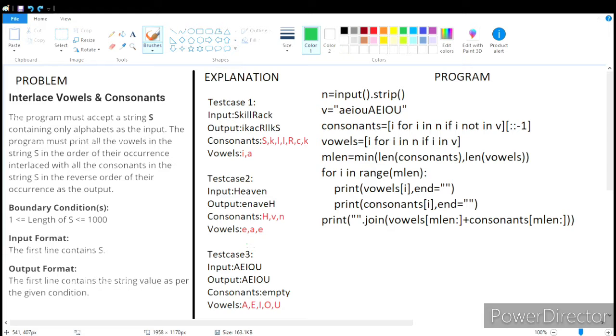Today we are going to discuss the daily challenge in Skill Rack. Let's go to the problem description. The problem is about interlaced vowels and consonants. The program must accept a string S containing only alphabets as the input. The program must print all the vowels in the string S in the order of their occurrence, interlaced with all the consonants in the string S in the reverse order of their occurrence as the output.